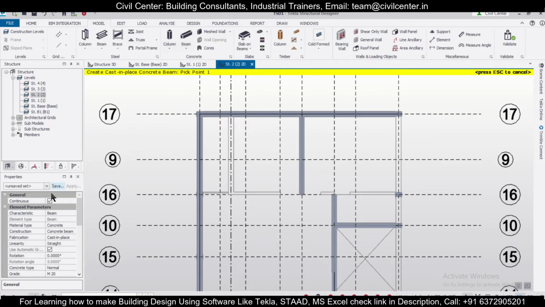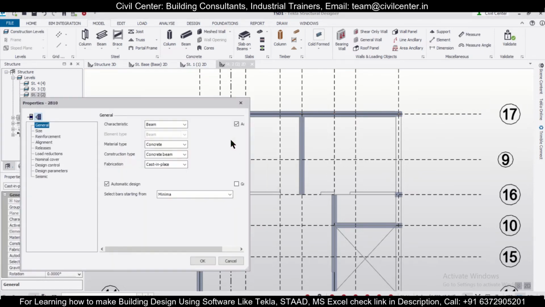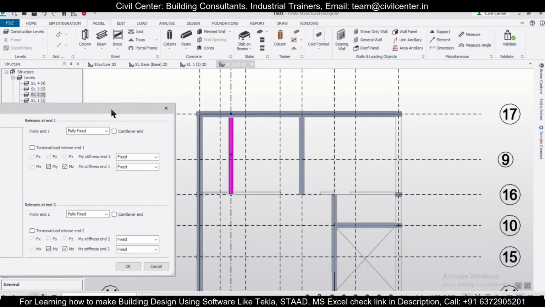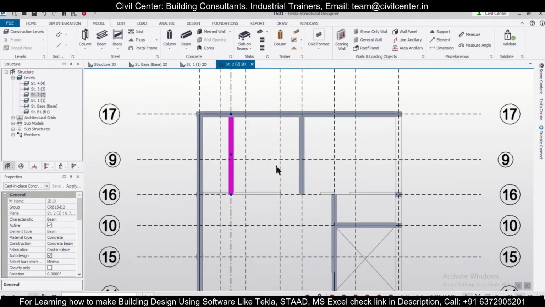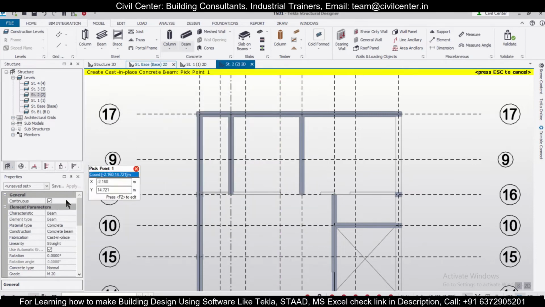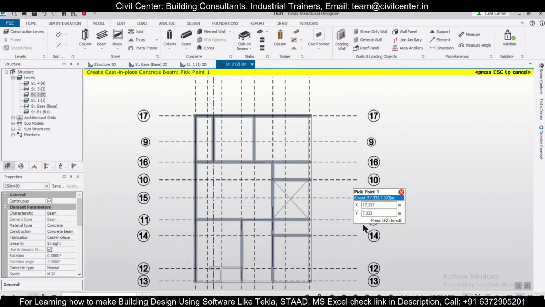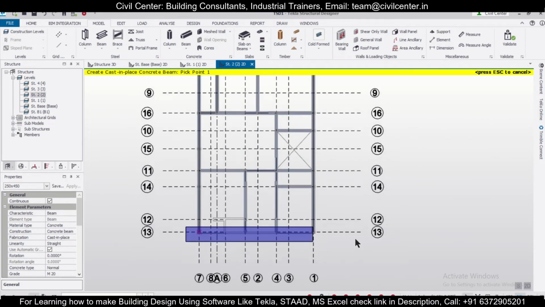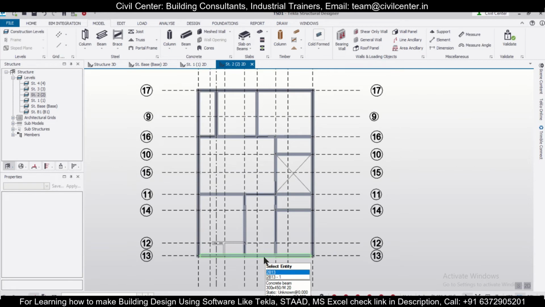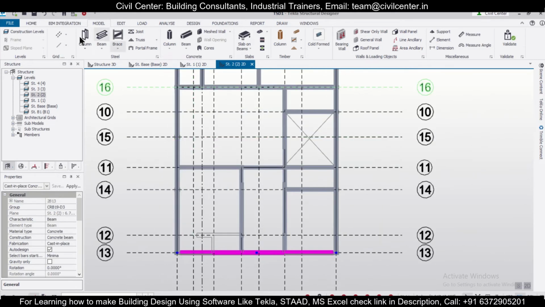Now we'll go to beams and take a 250 to 301 and make this particular beam, and then click on it. For releases, end 1 and end 2 both will be pinned here, pin and pin. After that we'll go back to the beams and take our property for our primary beams, and assign our primary beams along this end and along this end. We'll check with the primary beams whether we have any intersection problem here.